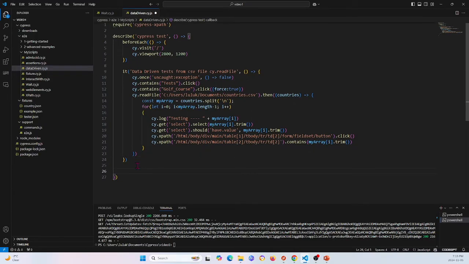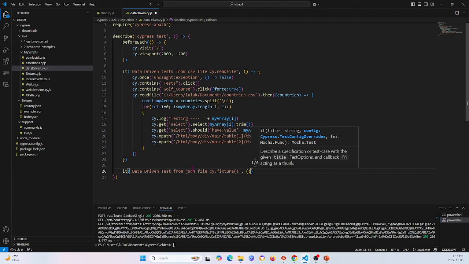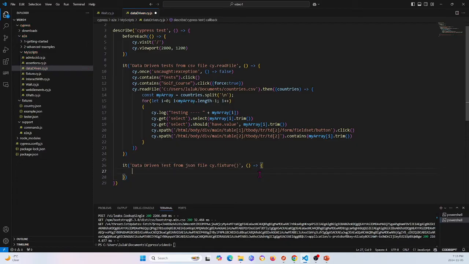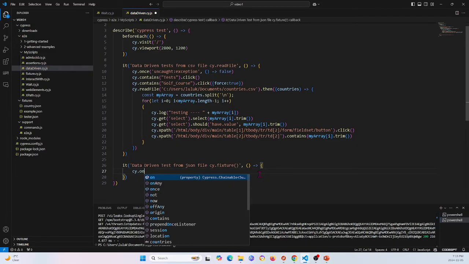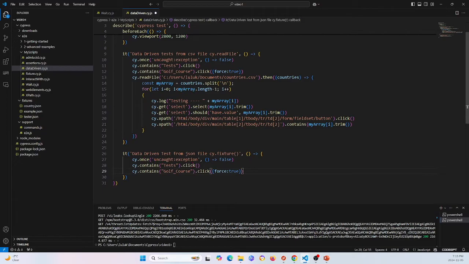You can do something similar using the fixture function. So again, I'm going to specify this function right here, and I'm going to call it data-driven test from JSON file using cy.fixture. I will have to write some syntax. I'll copy and paste this over because this goes to the same page. So we'll pass uncaught exception, and click on those two to reach our URL.